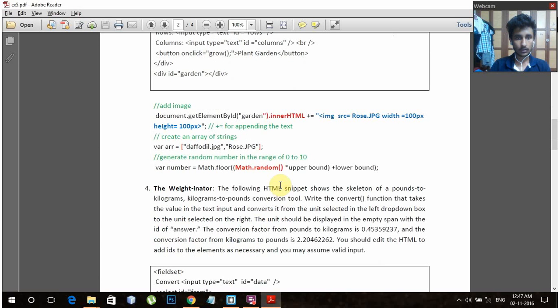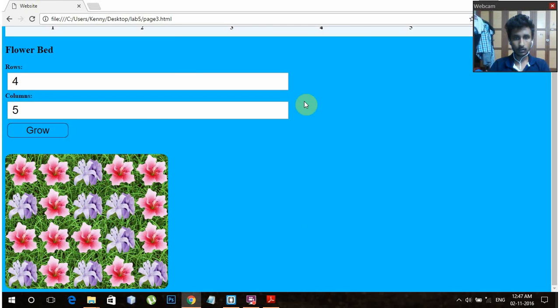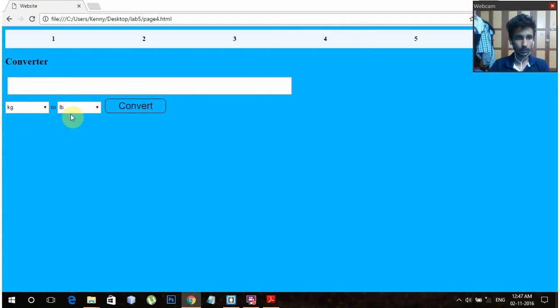Fourth question is weight converter. It is a weight converter machine. We have to make a converter which will convert the weight from kilograms to pounds. So here I have chosen kg and lb, so I'll put 2 kgs and convert it to lbs.